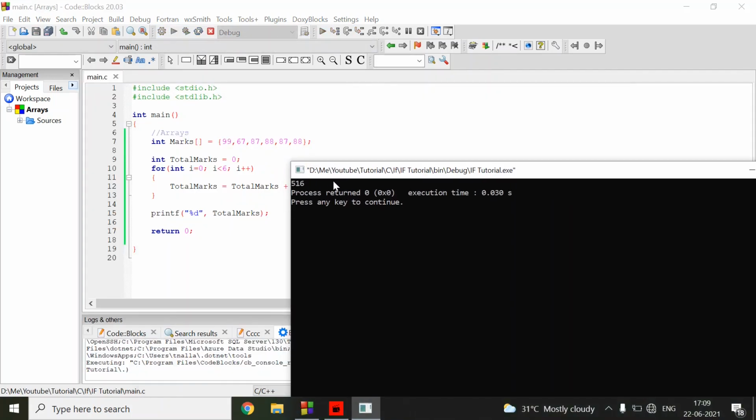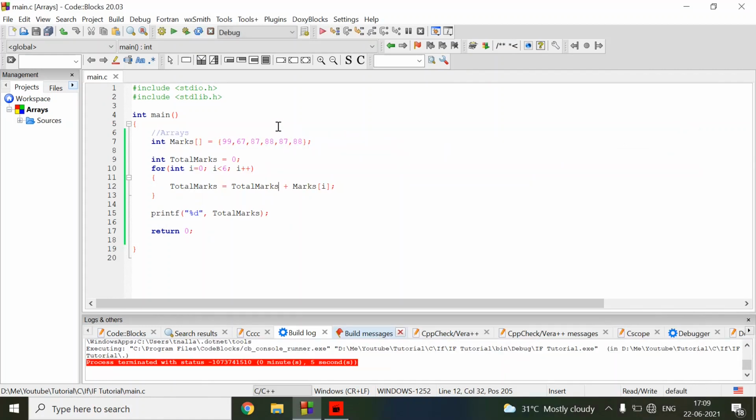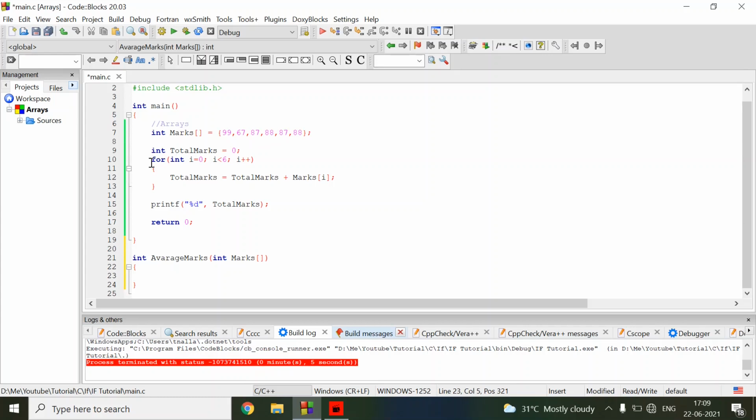Okay, and sometimes we need to write a function and send the array. Now we will see how to send an array to a function as an input. Now I will write int average marks, a method average marks, and the input is int marks. Okay, I will use the same code here.